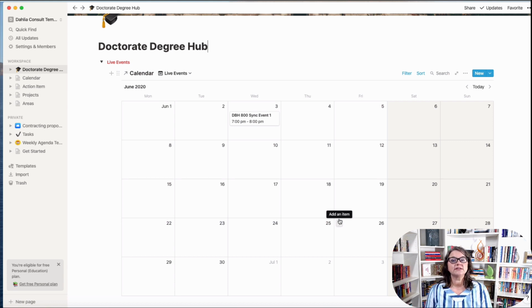Now this becomes really useful if, let's say, I've got three classes. I'm taking three classes at one time. I'm taking four classes at one time. Maybe I'm only taking one class, but we have live events for the class, and they're at different days and times depending on the instructor. And then I have to coordinate with some of my fellow students to work on a project together, and we're going to have some live discussions. So I need that on here.